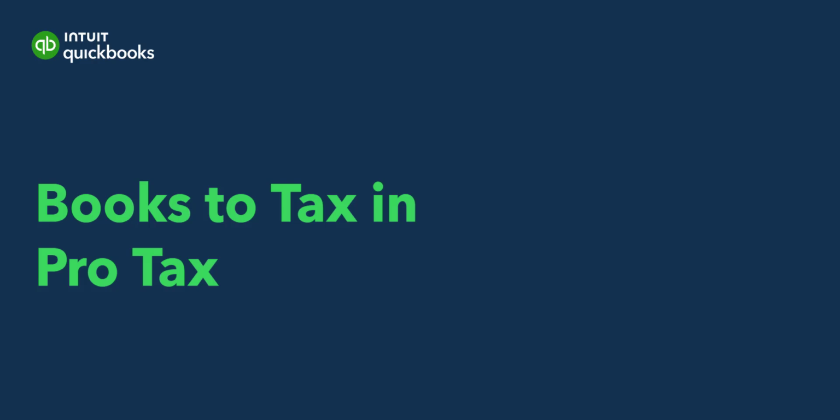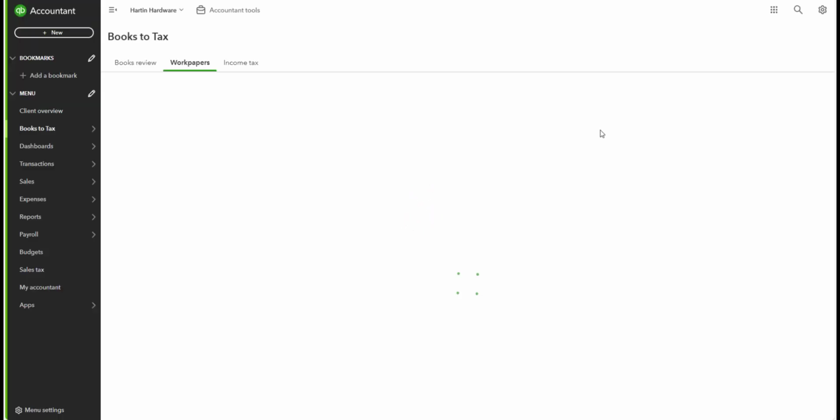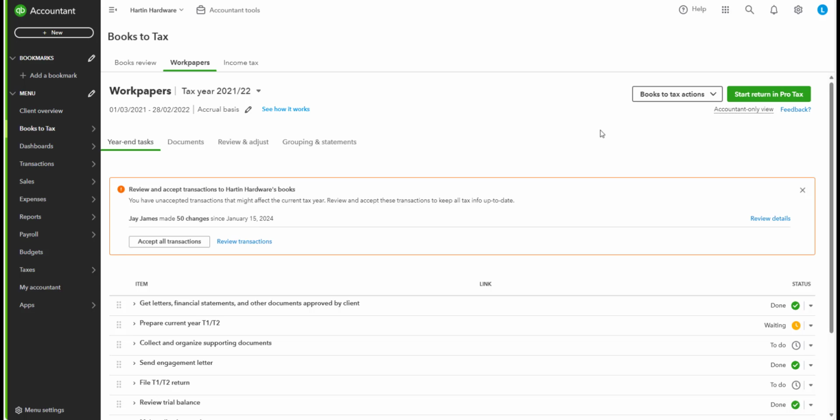An option that you have to create a return in ProTax in the QBOA environment is through work papers. So what I'm going to do is open work papers for my client. And what you can do is review, adjust, and map, and then export your clients and their work papers and create a return based on them.